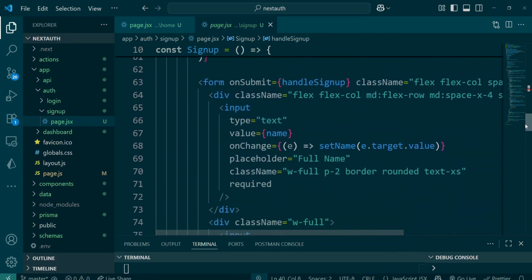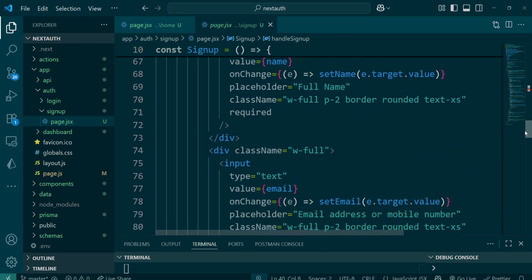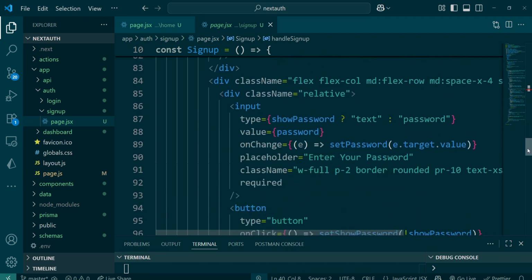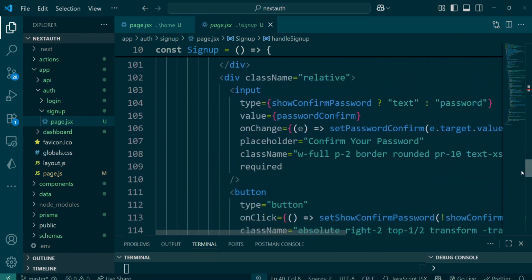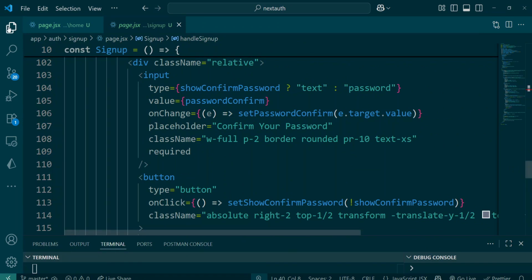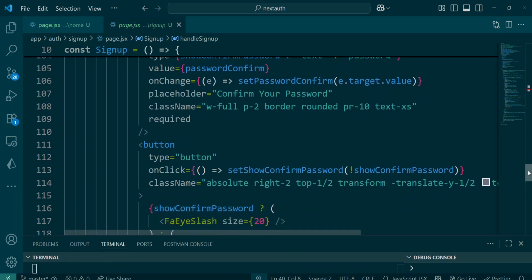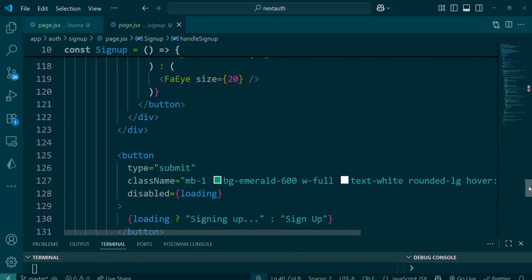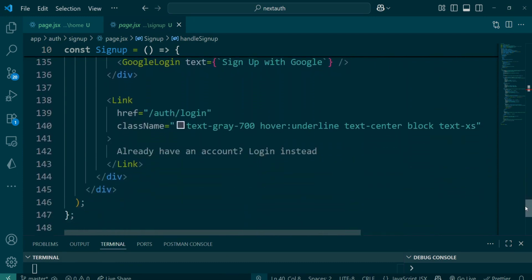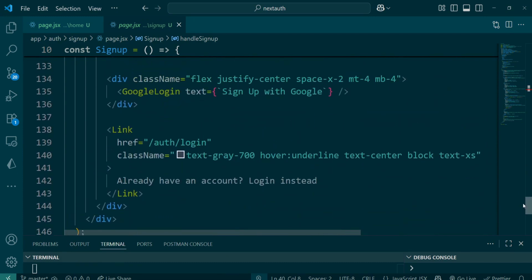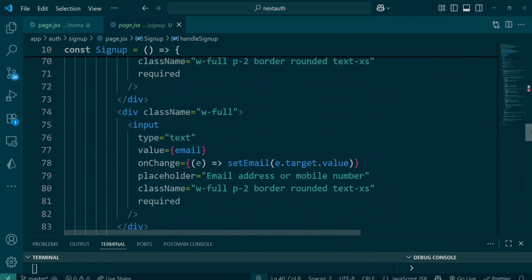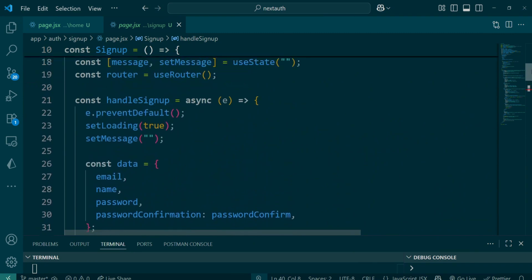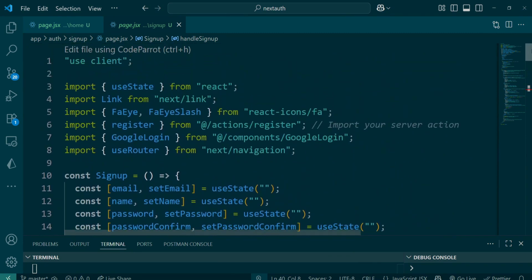So, like I said, I don't want to dilly-dally on the form, as the tutorial is more about authentication and authorization. So this is what we have in our sign up page.